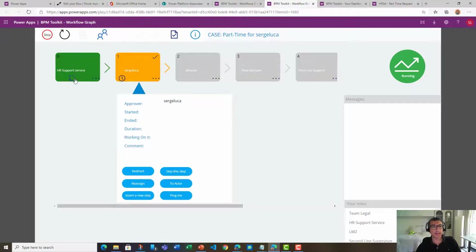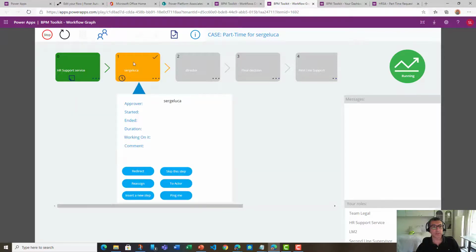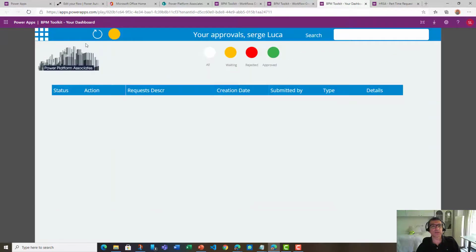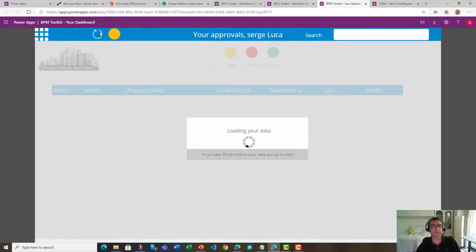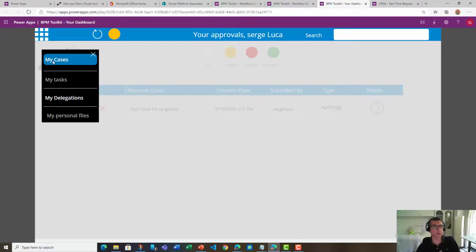As an HR member, I can even check the comment here. Okay, it's fine. And now you see there is a clock. It's orange. That means the system is waiting for Serge Luca to react. As a matter of fact, Serge Luca is myself. So if I go back to my dashboard, I should have a task. In my dashboard, I can check my cases, the cases I submitted, my tasks, my delegations. So this is my task.